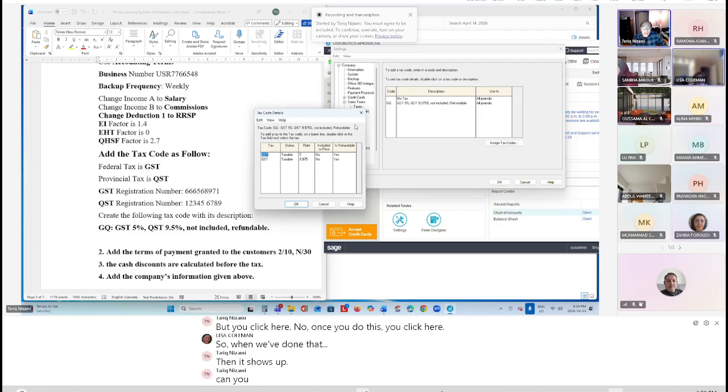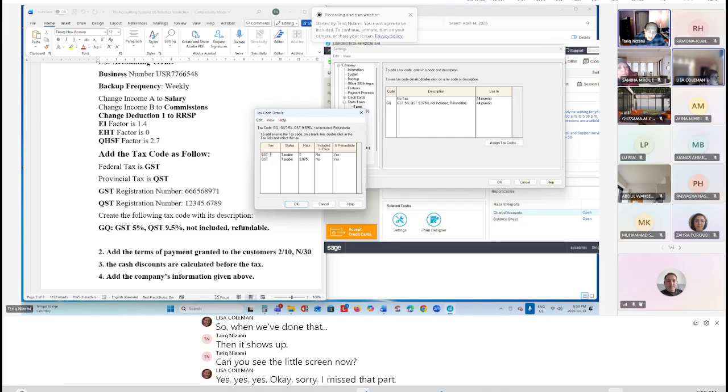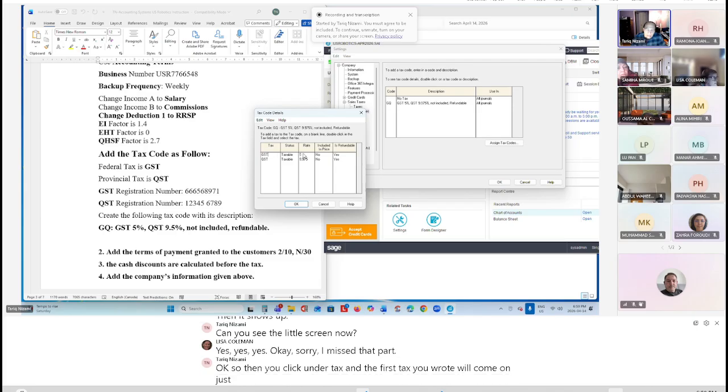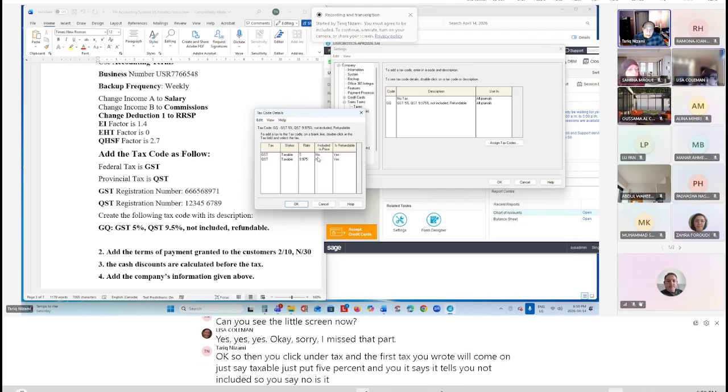Can you see the little screen now? Yes, okay. Sorry, I missed that part. You click under tax, and the first tax you wrote will come on. Just say taxable, just put 5%. And it tells you not included. So you say no. Is it included in price? No. Is it refundable? Yes.